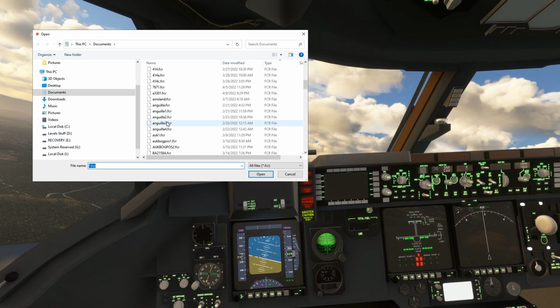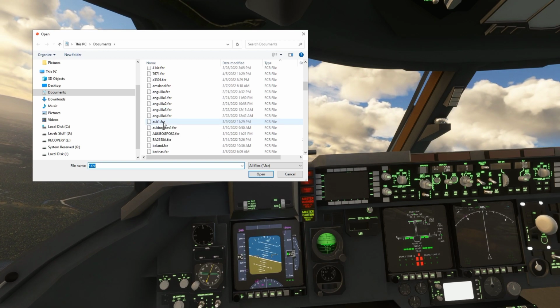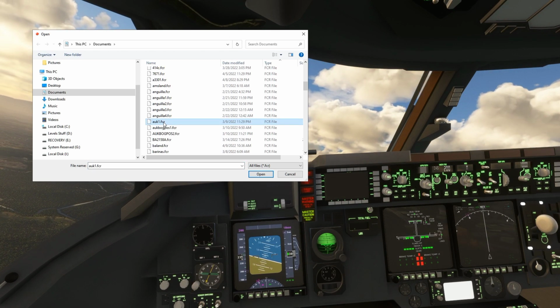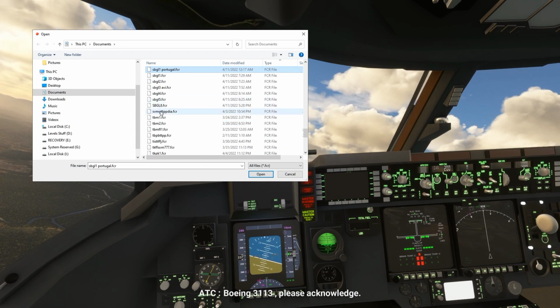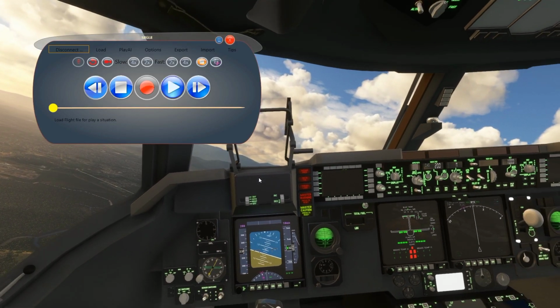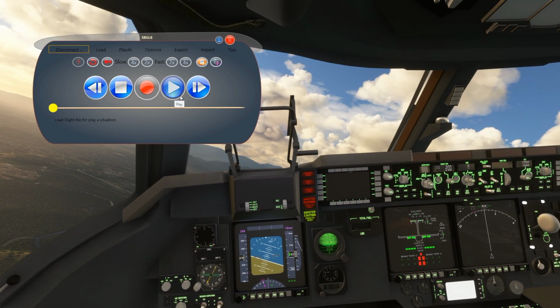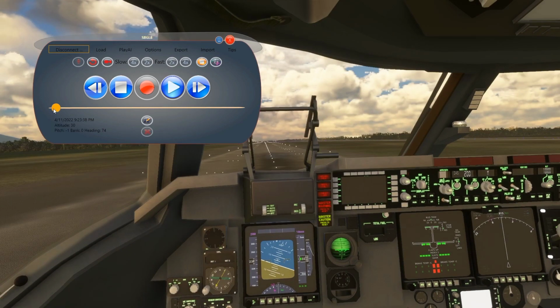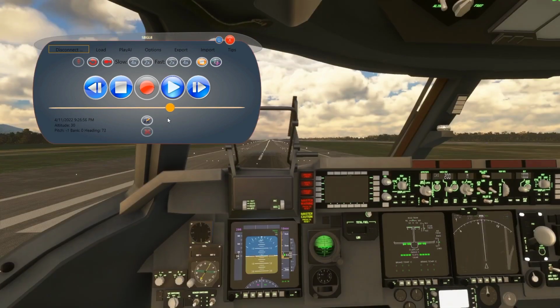All right, good. So let's look for the file now. We're looking for SBGL8, SBGL8, and open. Right, so once the sim has stopped like that, what you can do is just bring your cursor back to where you started.